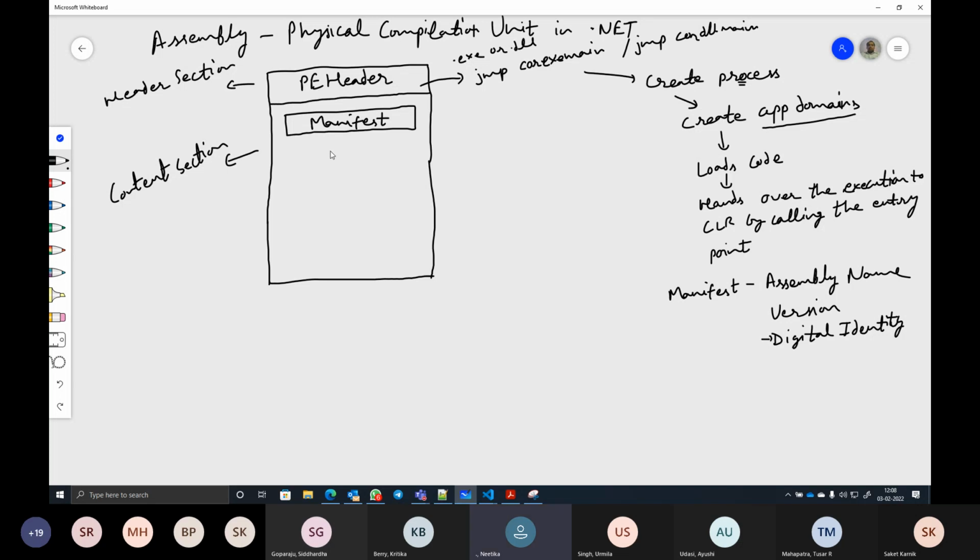So that's manifest. And what is the other name I used for manifest? What is it called? Assembly metadata. Then there is the next section called metadata. This metadata section is also called type metadata. I said type metadata. Now when I say type metadata, first of all we need to understand what represents a type.